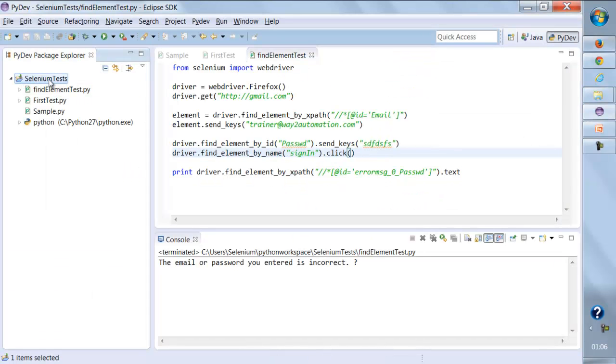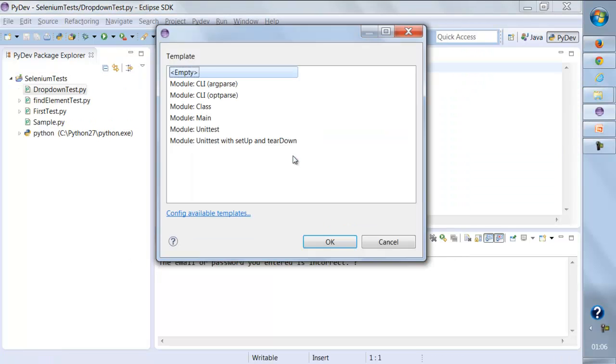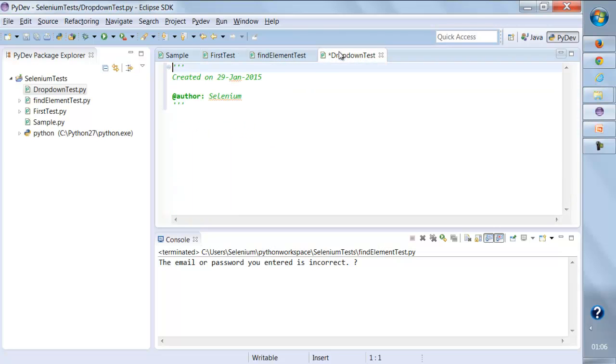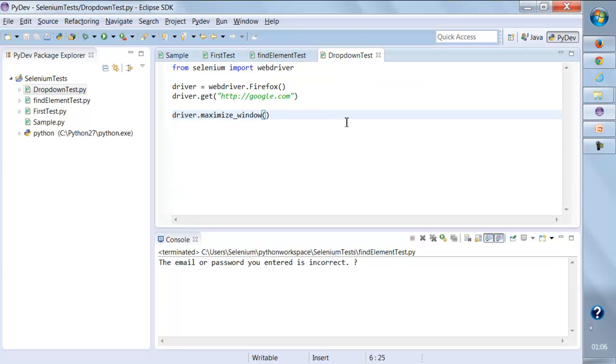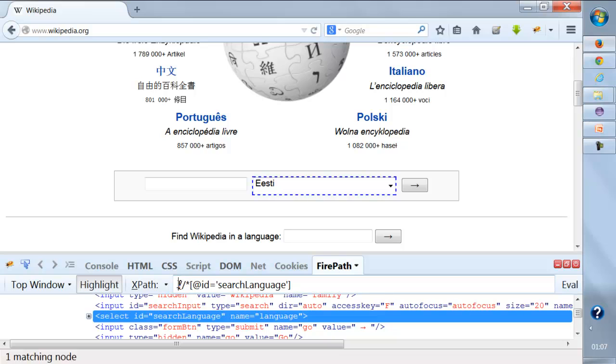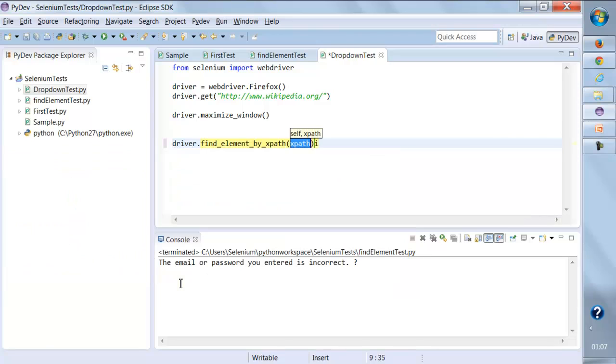I'll go back over here. I'll create a new Python file and give it the name drop down test, right? And I'll copy the initial code from here up till here and paste it here. And I'm going to change the website URL to Wikipedia. Now for selecting a value from a drop down list, I'll again locate this element. I can use XPath. I'll copy this XPath and say driver dot find element by XPath.